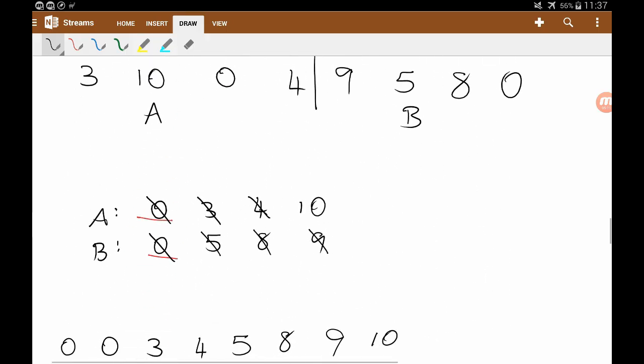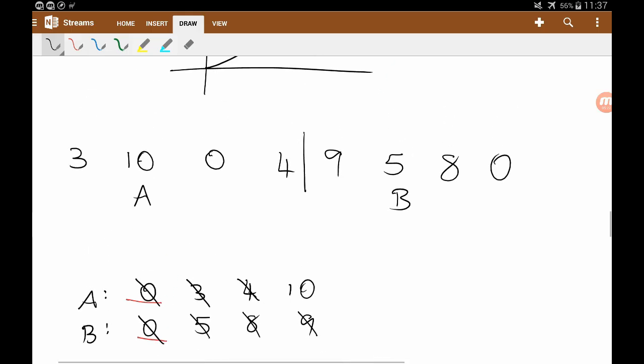We said that we have A and B. How can we sort the left and the right hand side? Well, we can simply do it recursively. Assuming we can do a merge sort on the left and a merge sort on the right, we get two sorted lists and then we can merge them back together.